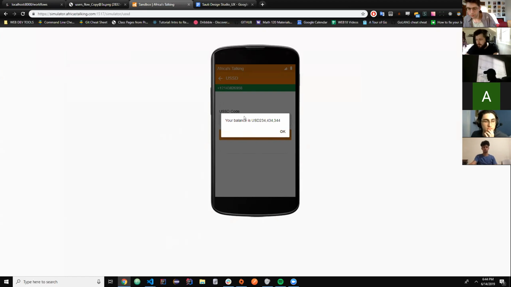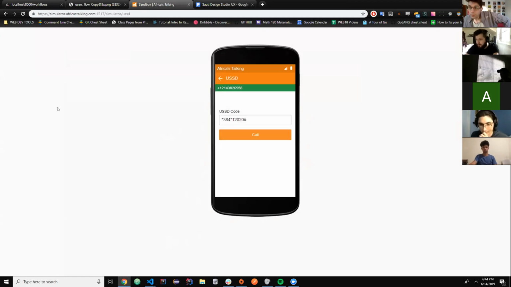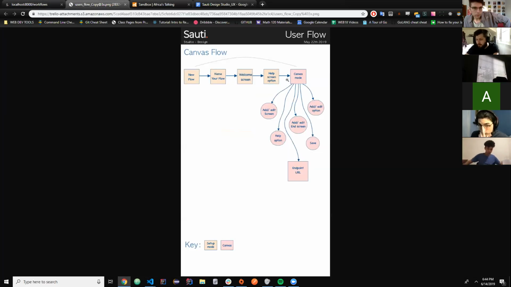And it would display back the data. So this is how it would pretty much look. You would create a new flow. You would name it. A welcome screen would pop up on your phone once you enter the code. Help screen up. There would be options, and then basically just make your own flow.